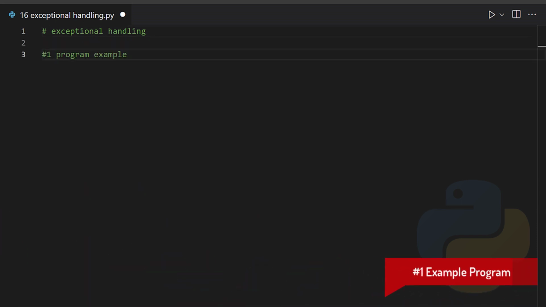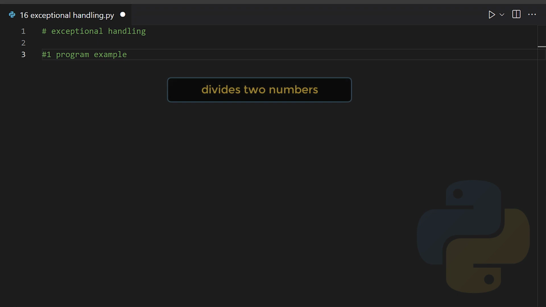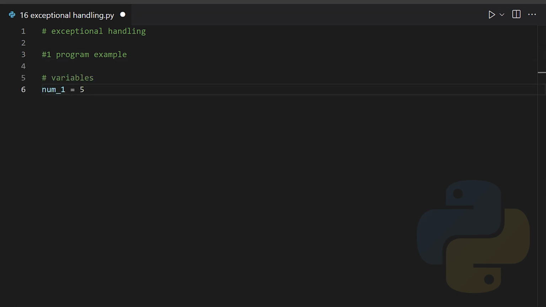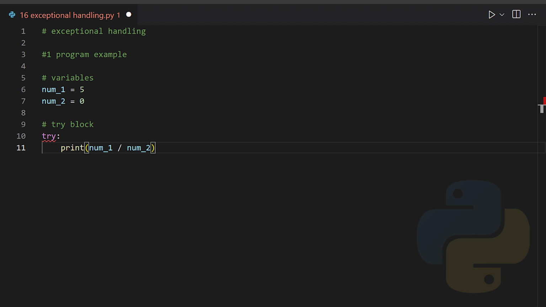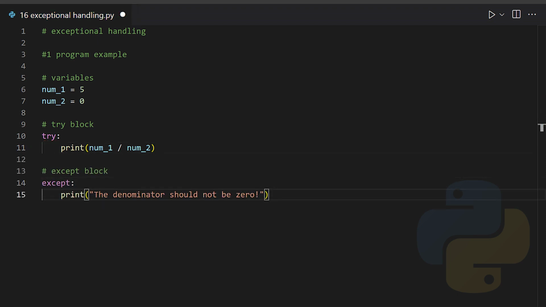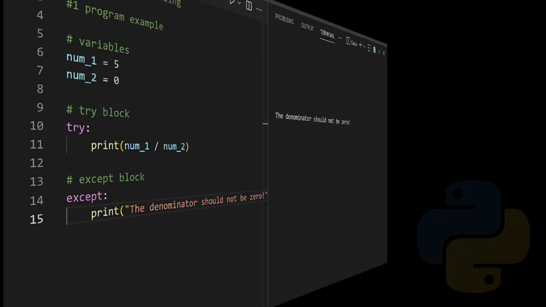Example number 1. A program that divides two given numbers. num1 equals 5, num2 equals 0. Try: print num1 divided by num2. Except: print the denominator should not be 0.